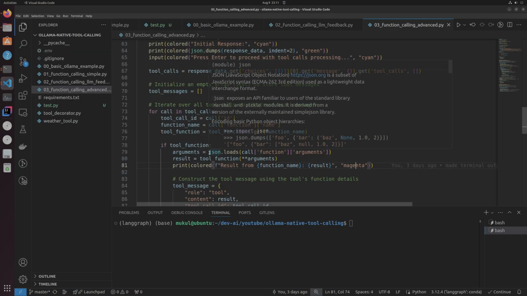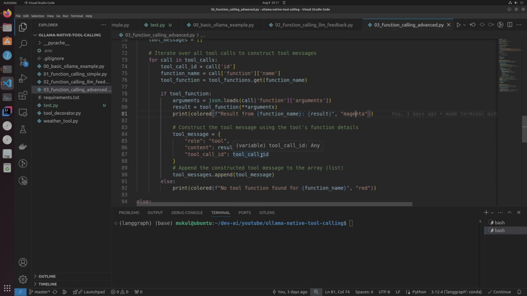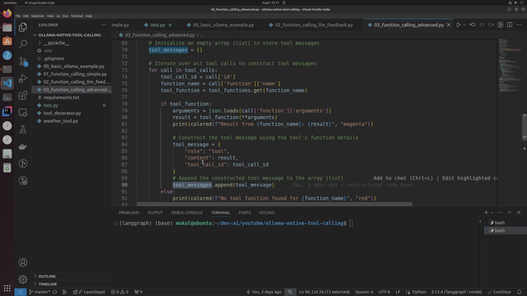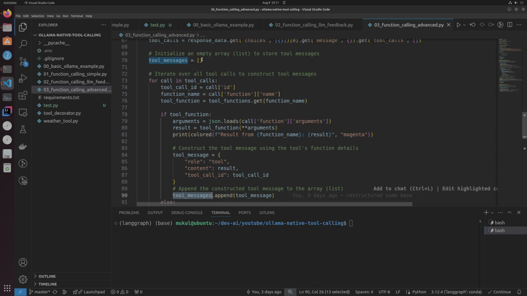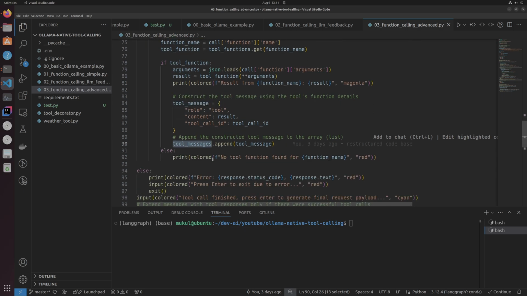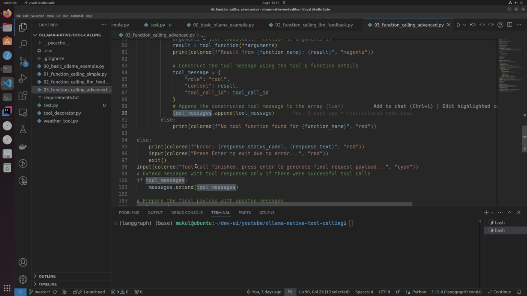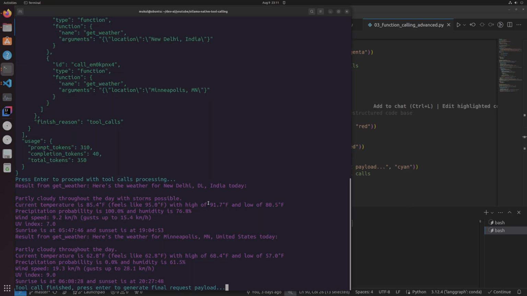So where we are at. In the code, we are at a point where we have executed the tools. We have executed them and we have appended the tool messages into this tool messages array. So we have created a tool messages array. We have appended those two tool messages over here in this array. And now we'll be associating this tool messages array to our main messages object. So let's see. From here, it is saying press enter to generate the final request payload.